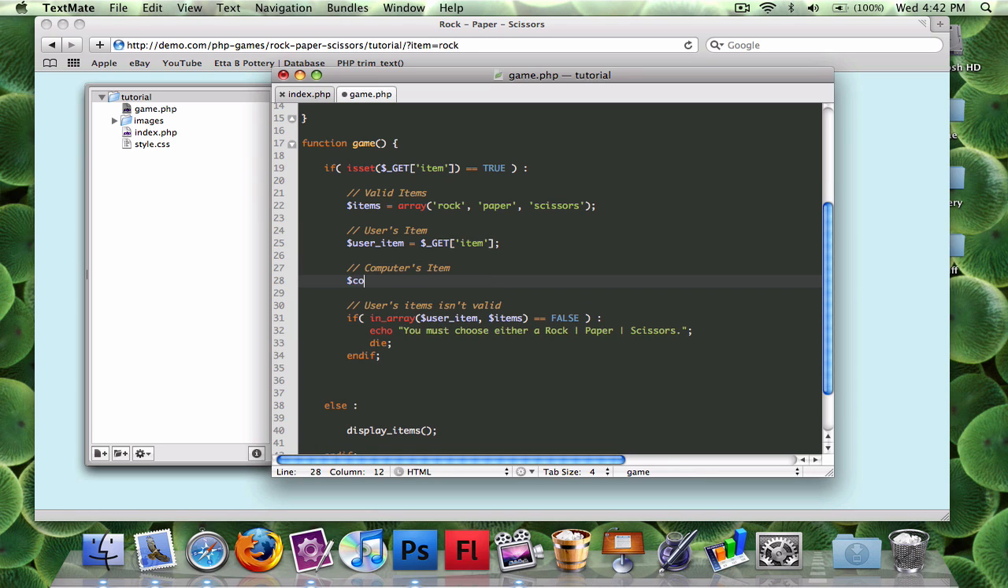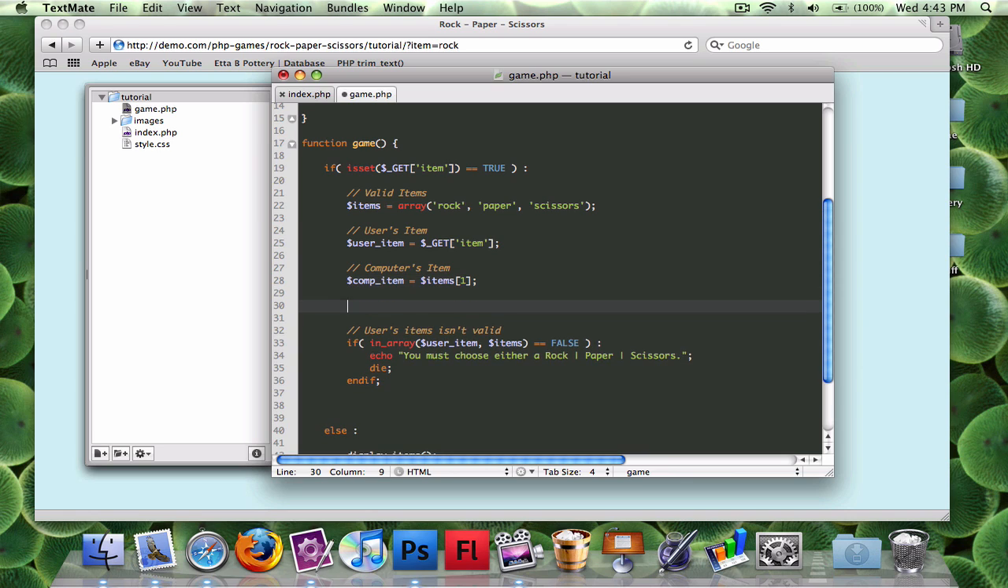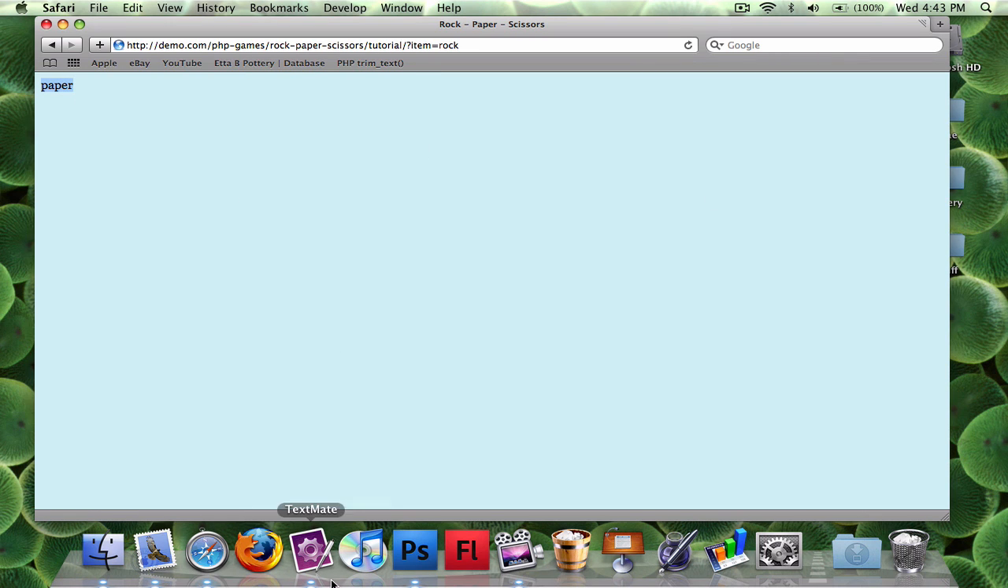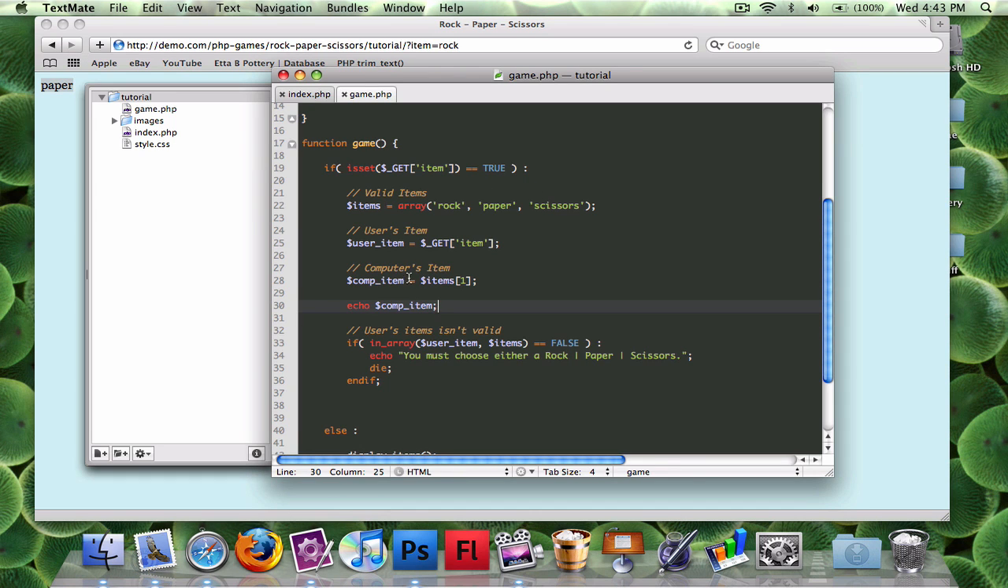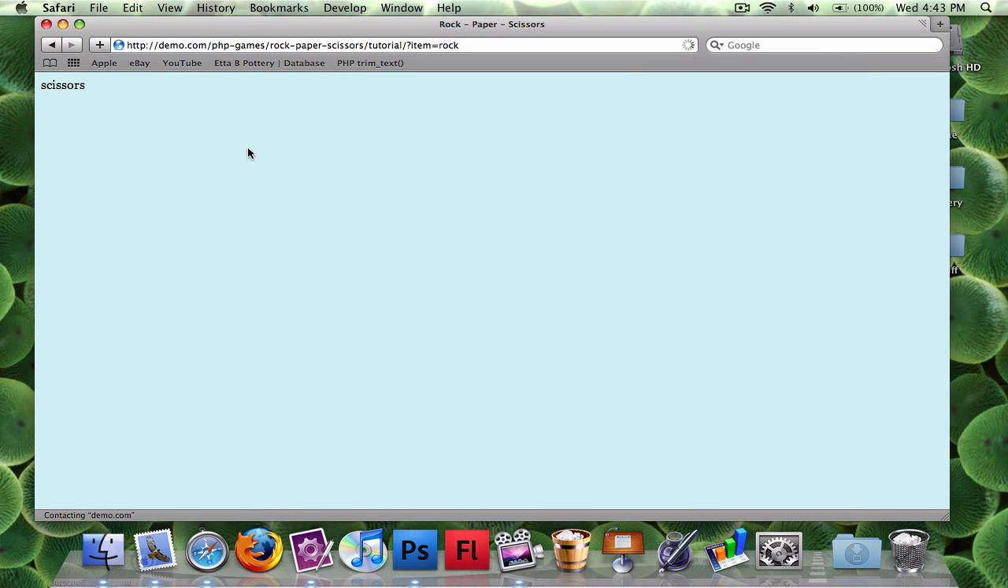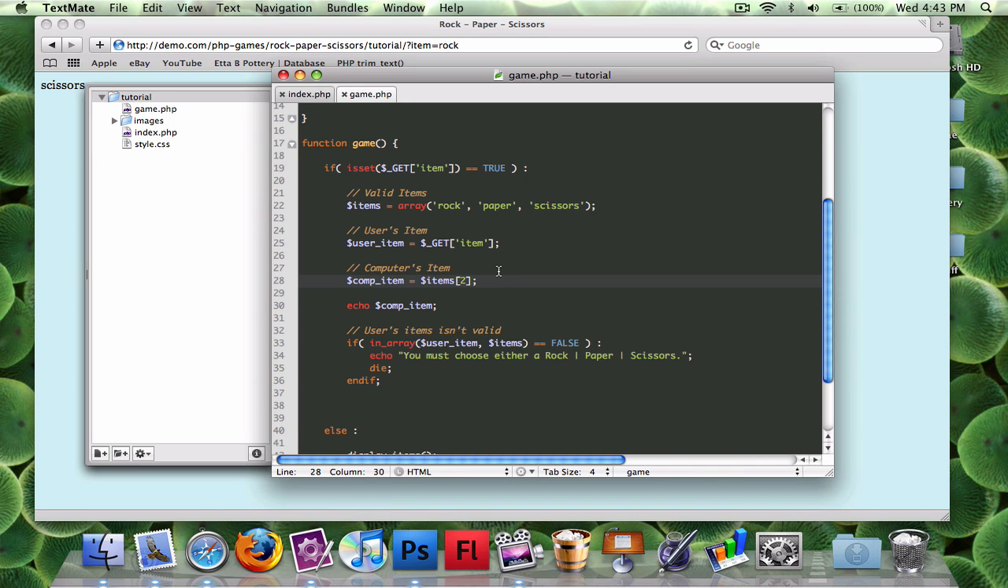So here I'm just going to set comp item equal to items, and I don't know if you know this, but you can actually call a segment of an array by adding square brackets to a variable of an array. So if we call 1 here and I echo out comp item, you can see that we got paper, and that is because we have 0, 1, 2. So if I run 2 right here, you can see that we have scissors. So basically, we just need to create a variable between 0, 1, and 2.